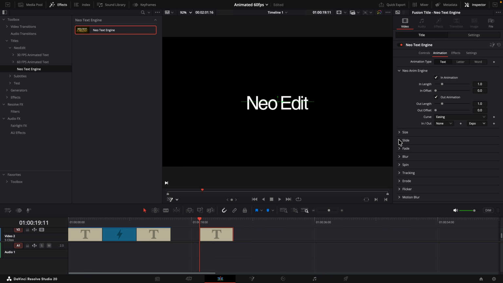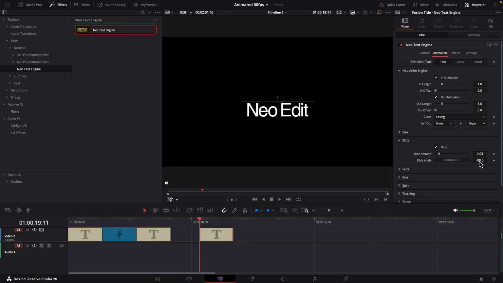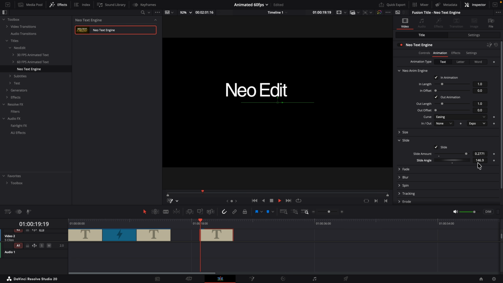We also have the slide here, so it may look a bit confusing in the beginning, but the way it works is if I drag up the slide amount, you can see it a little bit easier. Right now the slide angle is -90, so it slides from the bottom. If this is 0, it will slide from the right side to the left. If it's 180, it slides from the left side to the right, and if it's 90, it will slide from the top and then down. We can go into the middle, and then we can place it wherever we want.